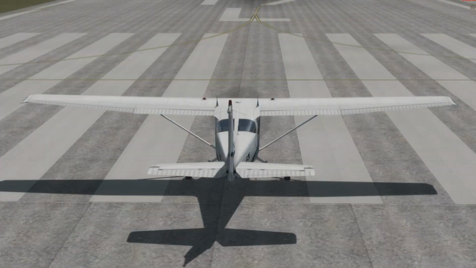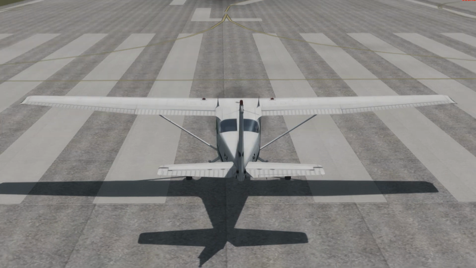Opposite to this as well is if I bank to the right. Right aileron comes up, left aileron comes down, and I bank to the right, okay? So that is our first primary control surface, which is called the aileron.